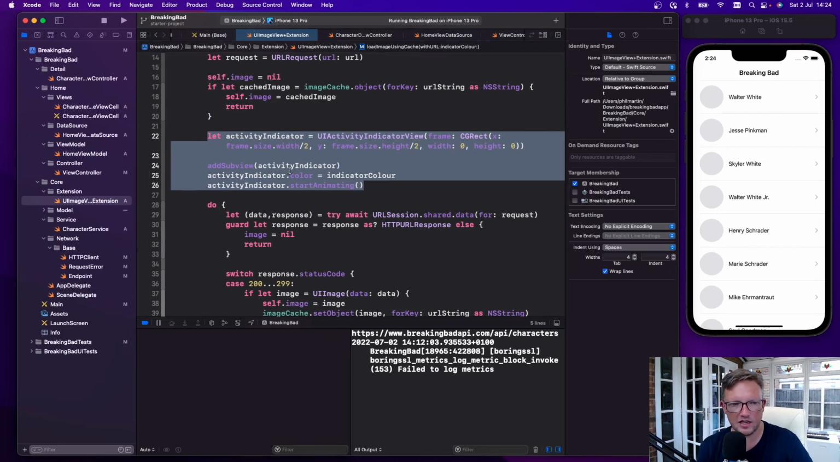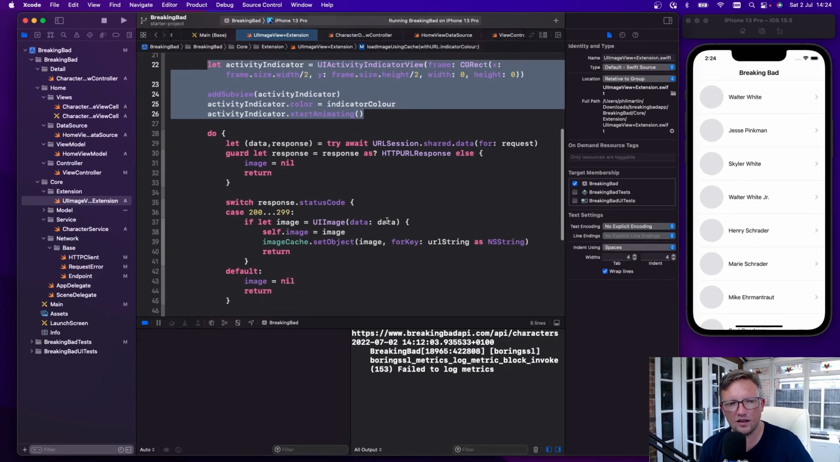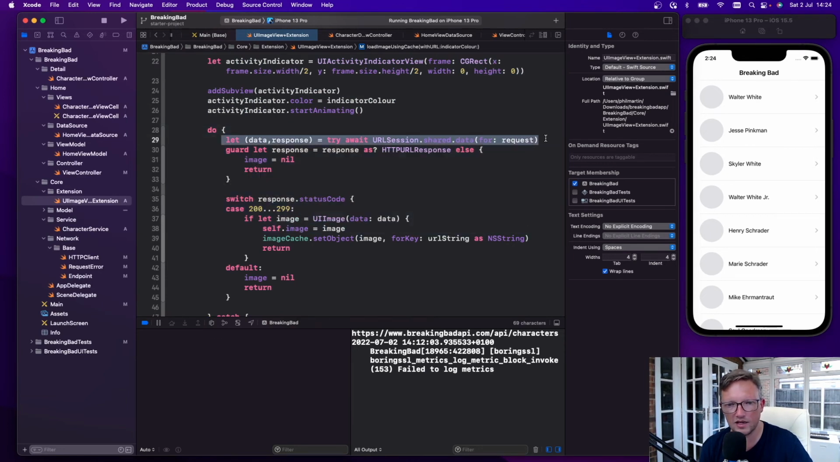And we set our activity indicator so that it spins while we're fetching. And then once we have, we enter this do catch and we do our await with our request. Try and unwrap the response. If we can't, then we'll just return the placeholder and set the placeholder. In our instance here, it's just this grey background.